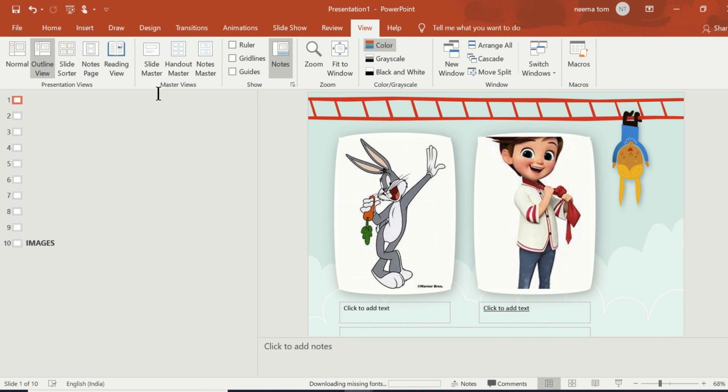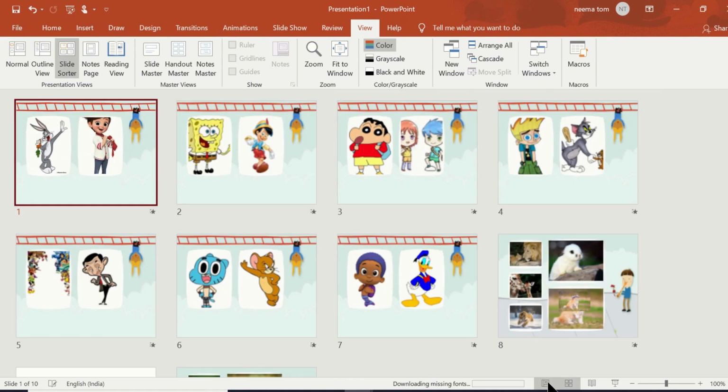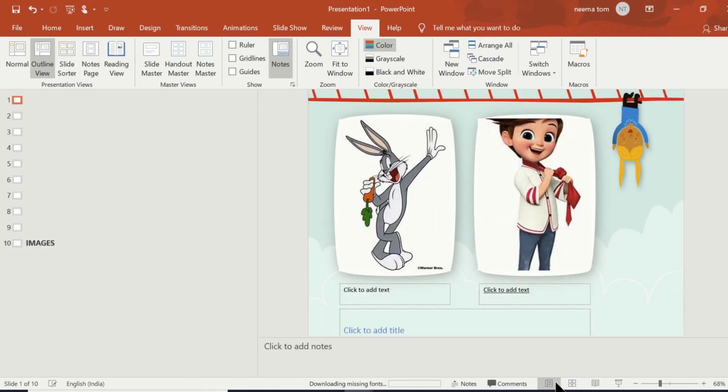If you want to quickly navigate to all the views except notes page, then you can use the options available as part of the status bar. You can click here for the slideshow, slide sorter view, normal view and slideshow view.